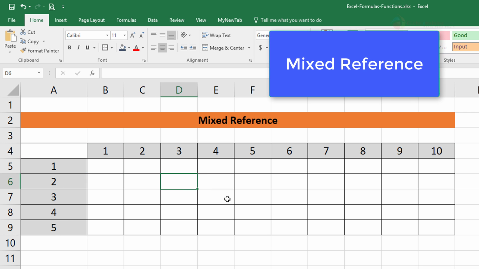We want to multiply these numbers using formulas, meaning the value here would be B4 times A5. So this would be 2 times 1, this would be 3 times 1, 5 times 1, and 10 times 1. And let's say take the case of this, it would be 7 times 3 or 3 times 7. Primarily, the intersection of number 7 and number 3 would be the multiplication of this and this.